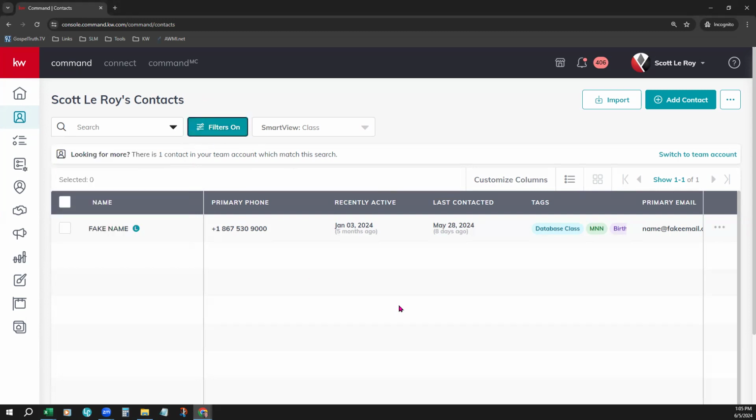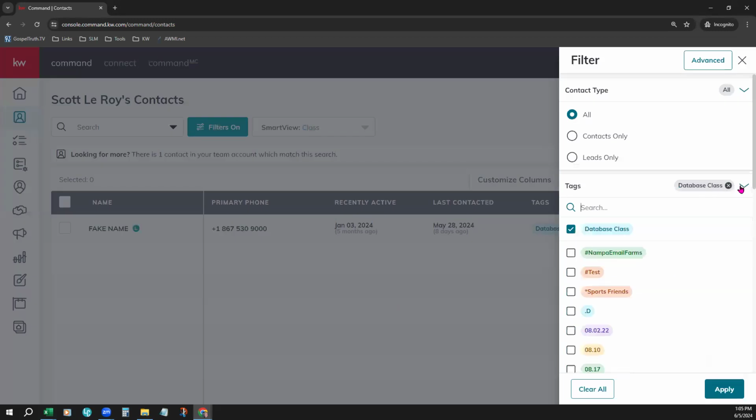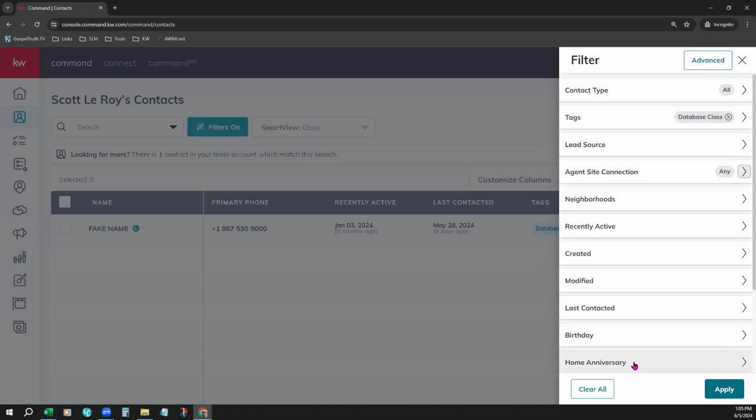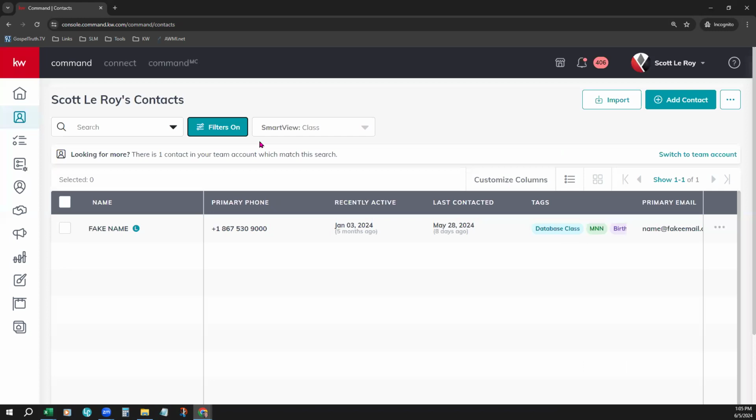I'm going to click this so you can see your filters open over here to the right. Let me minimize a couple of them so that you can see all of them. You even have advanced filters up here in the top right that you can go through and sort your contacts. I'm going to close that. Then you also have your smart view right here.